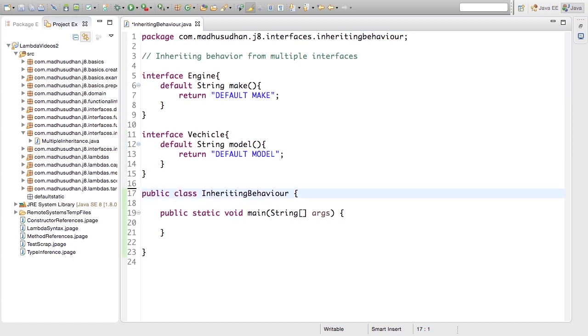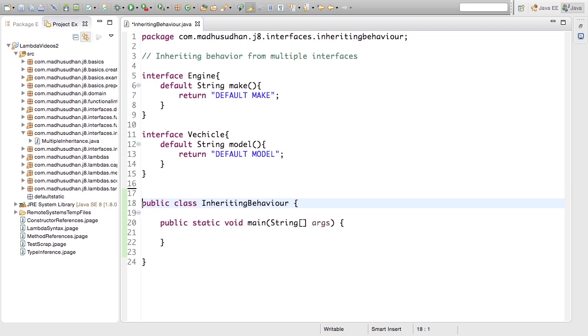Let's say now car has to have functionality derived from engine as well as vehicle because it needs to have make and model as well. In order to get this functionality, we need to implement both the interfaces on our class. Let's do this.